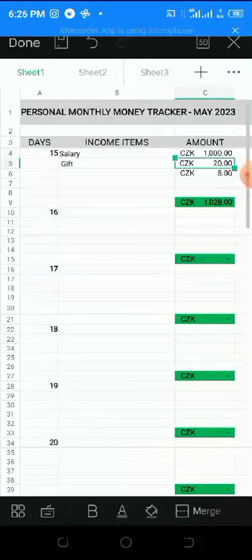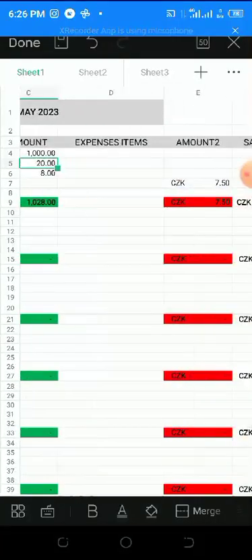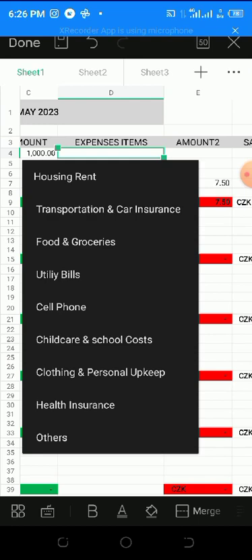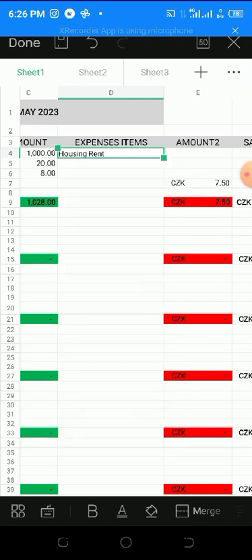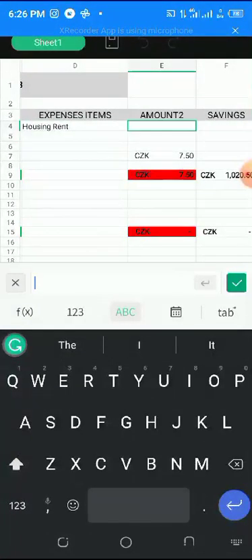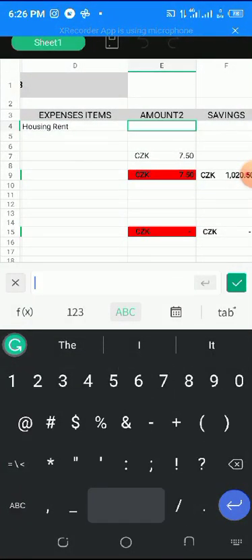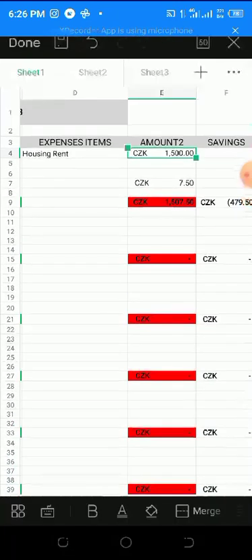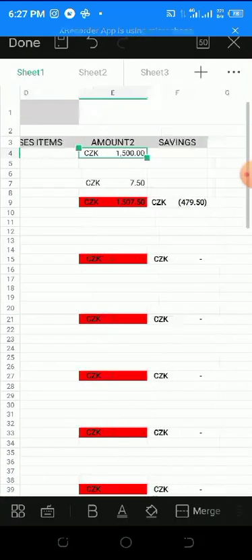Now, if you go to the expenses column, it's the same procedure. All you have to do is make sure that you select the item. You already have a list of items for you. Let's say you pay rent. How much was your rent? Make sure that you enter it in the right portion. This is just for demonstration purposes, so 1,500 corona.